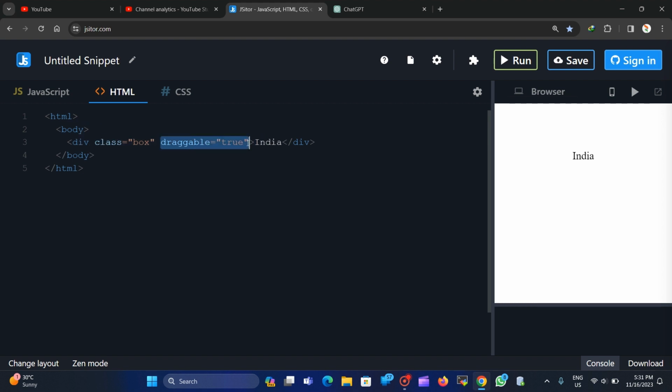And this is draggable. Draggable means you can drag this image element anywhere, right? So this is called draggable. If you make this false, it won't get dragged. This way we make it true so that it can be draggable. So this is all about this. And inside this division tag we have given a value as India, right?